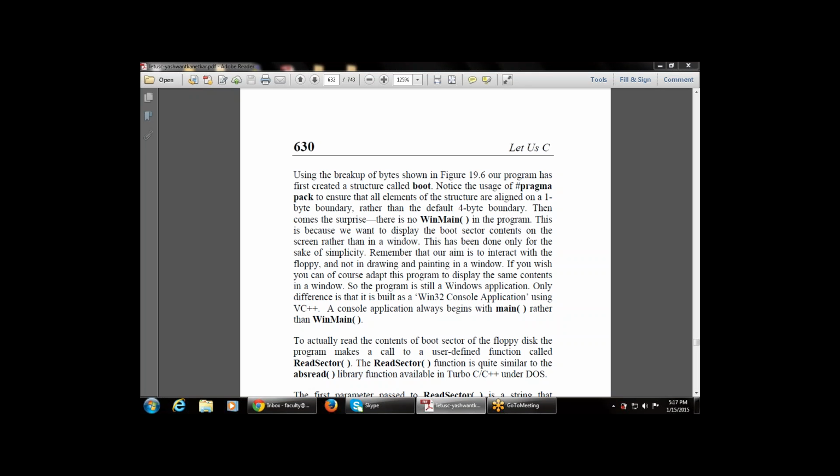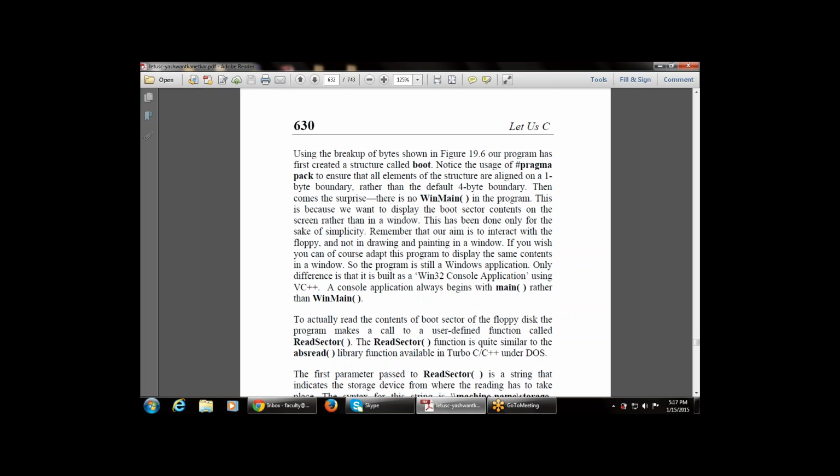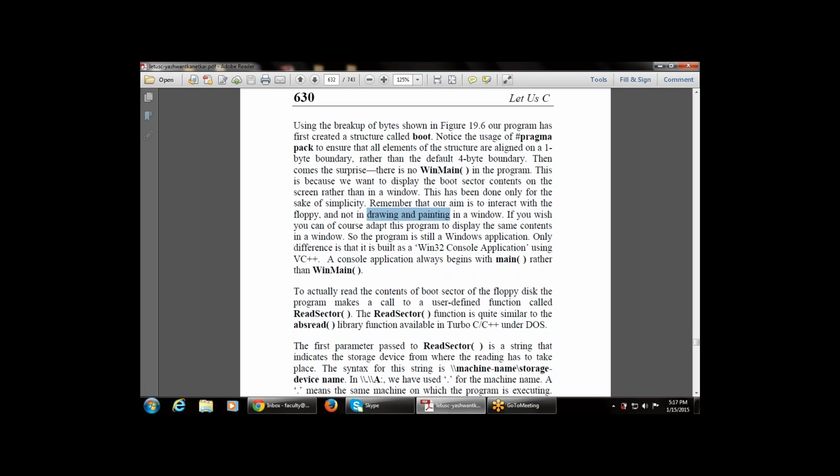So this is the explanation of the program, that is how to use the pragma, and what about WinMain. There is no WinMain in this program because it is based on the floppy. We want to display the boot sector content on the screen rather than in a window. Our aim is to interact with the floppy only, not to draw images. A console application based program begins with the main function rather than the WinMain function.